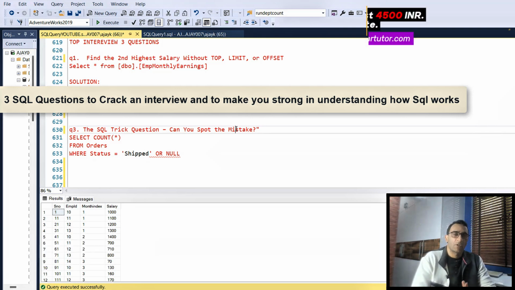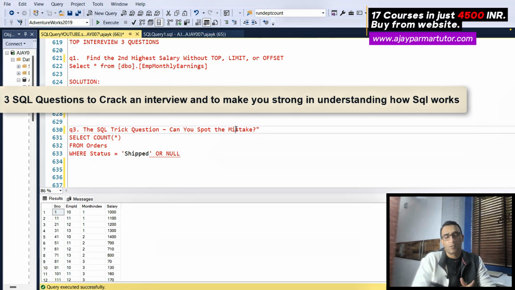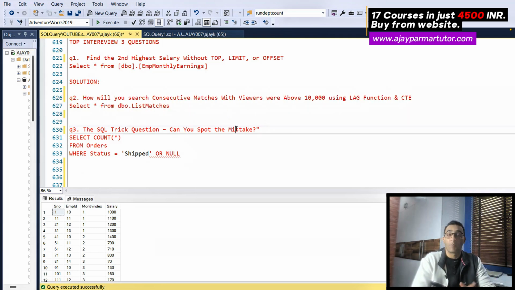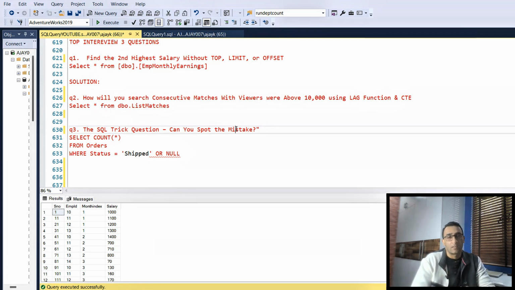I have got three questions for you. If you are a beginner in SQL Server, or maybe you don't have any idea but you want to learn it, or maybe you are appearing for an interview, please have a look at these three SQL Server questions. Actually, it's SQL questions, because it doesn't matter which database you are using. You can use these concepts, and this will help you a lot. So let's go and start this.